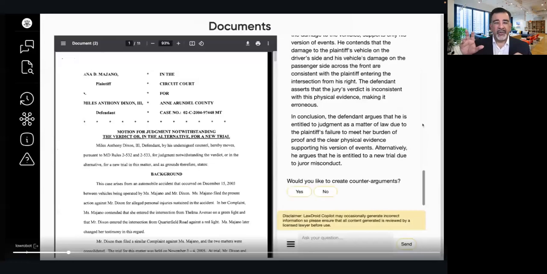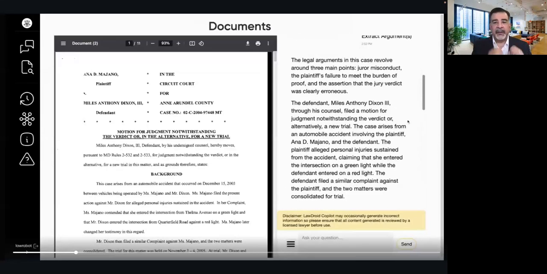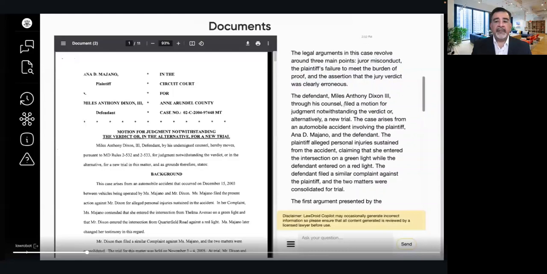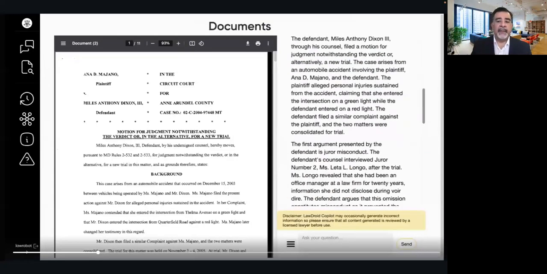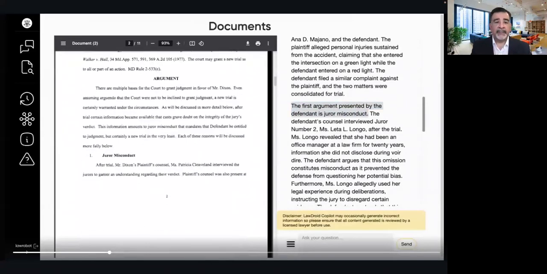In this case, we're extracting arguments. We don't want to read through the whole motion right now. We just want to get up to speed very quickly. This thing is due tomorrow, and we want to get those arguments extracted. And this gives us the overview. Gives us a quick summary of what's going on. Then it goes into the first argument that is being made by opposing counsel in this motion for judgment notwithstanding the verdict. It's about juror misconduct.